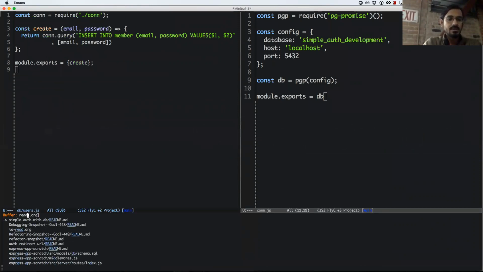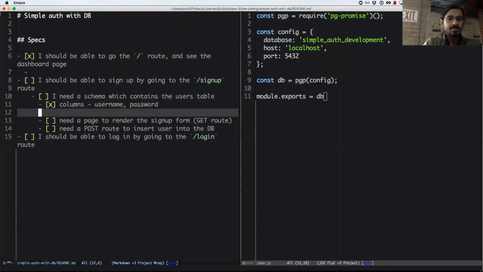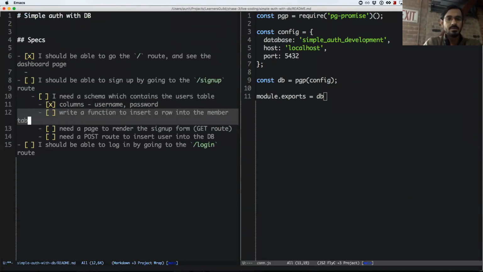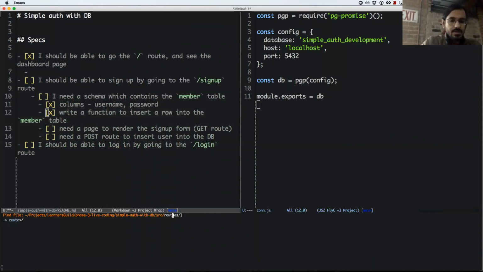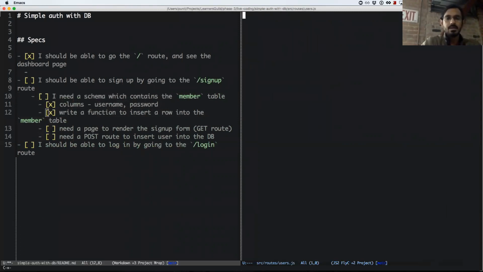So going back to our README, so I guess we had to write a function to insert a row into the member table. So we did that. So now we need a page to render the sign up form. So we need to go to routes, users, and we need a router.